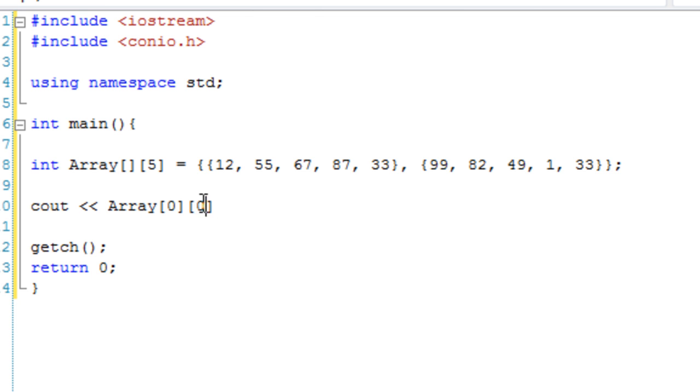If I said array 0, 1, that would be 55. If I said array 1, 0, that would be 99. If I said array 1, 1, that would be 82. I mean, I can go all the way to array 1, 4, which is going to be 33. And then obviously you're going to put a semicolon after this.